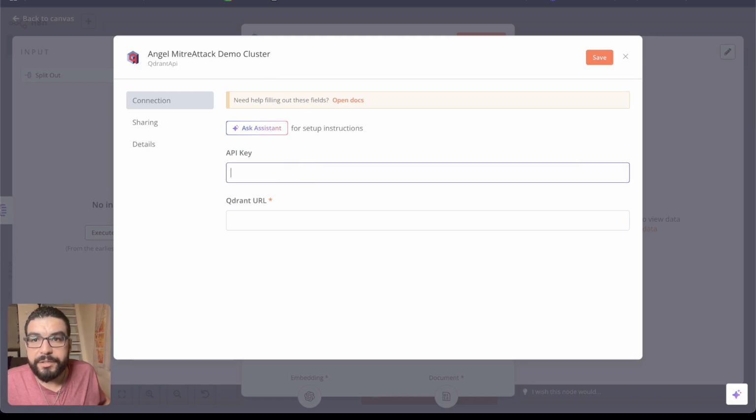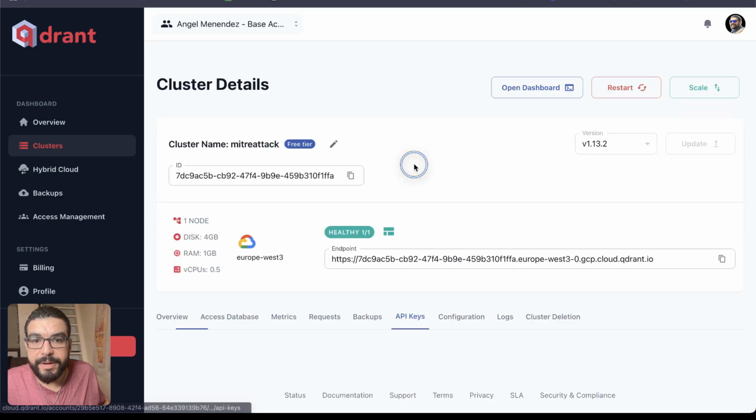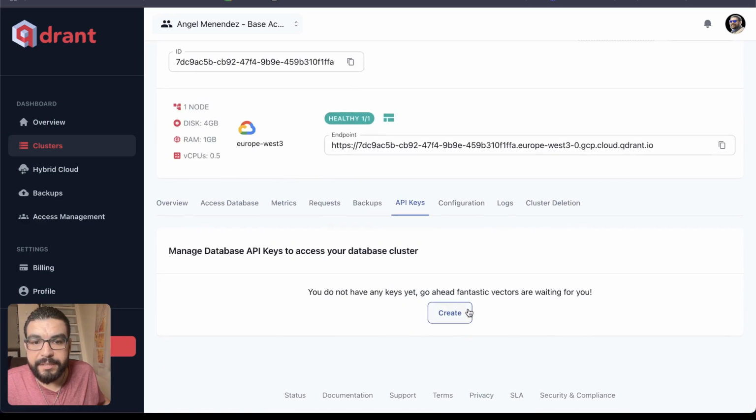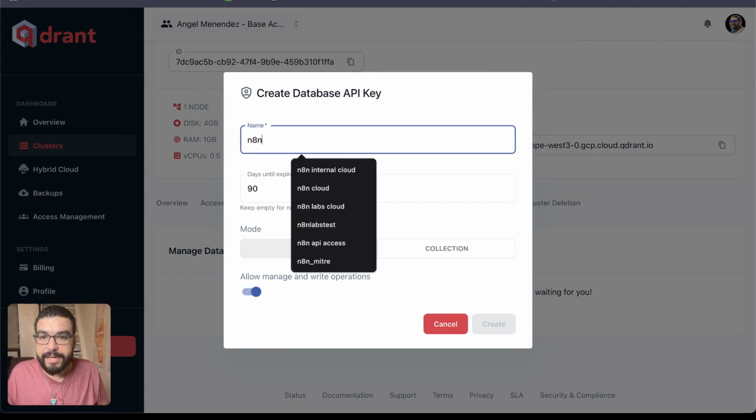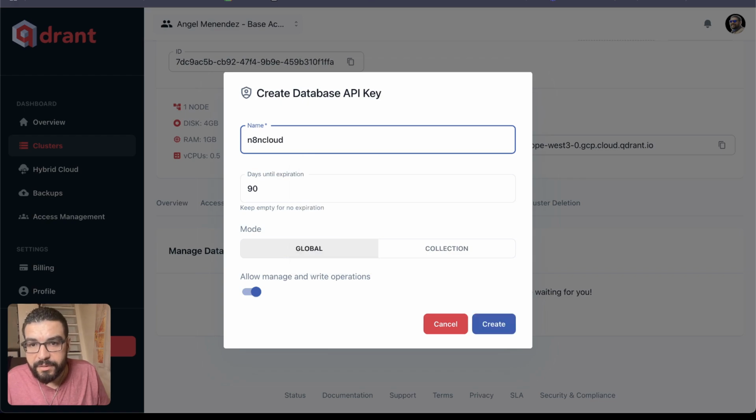All right, and we do need an API key, so let's go ahead and generate one. I'm going to click on API keys, and I'm going to go ahead and hit create. We'll go ahead and call this n8n cloud API.